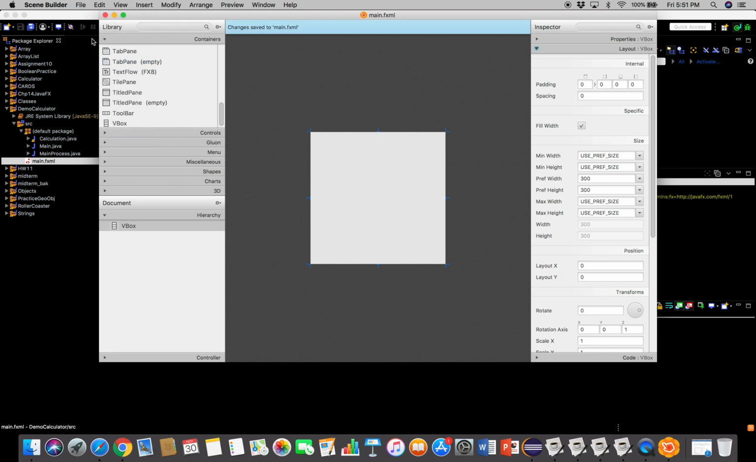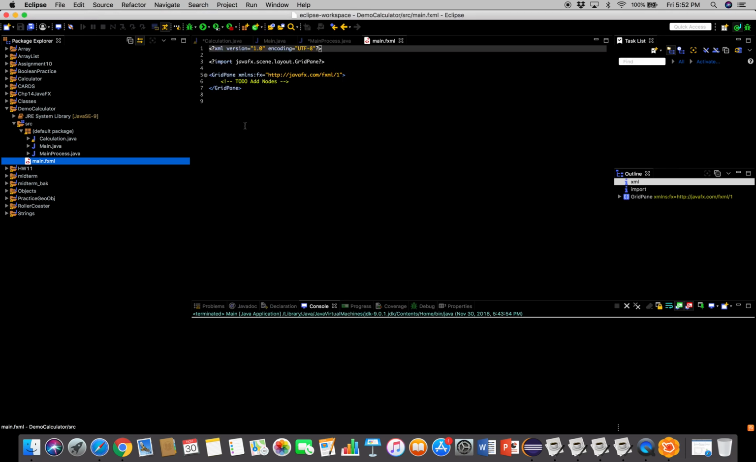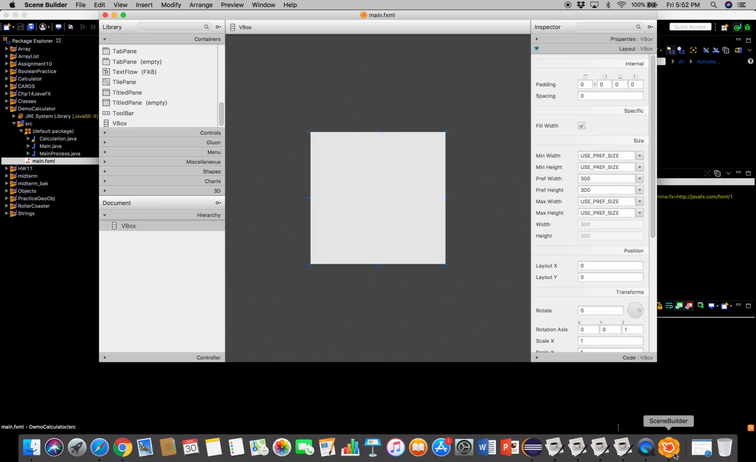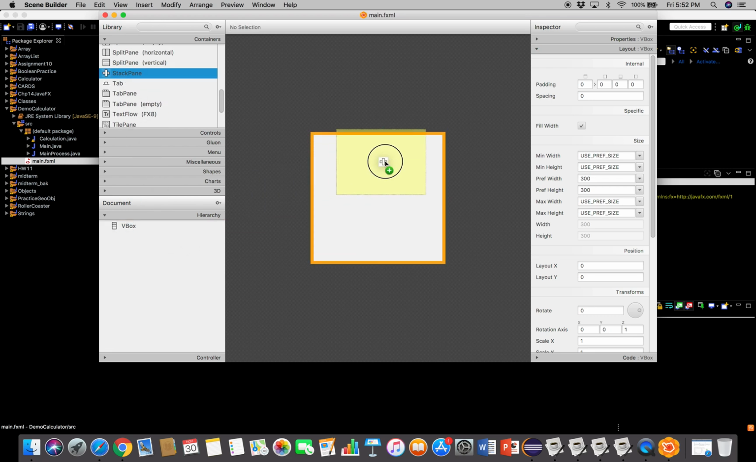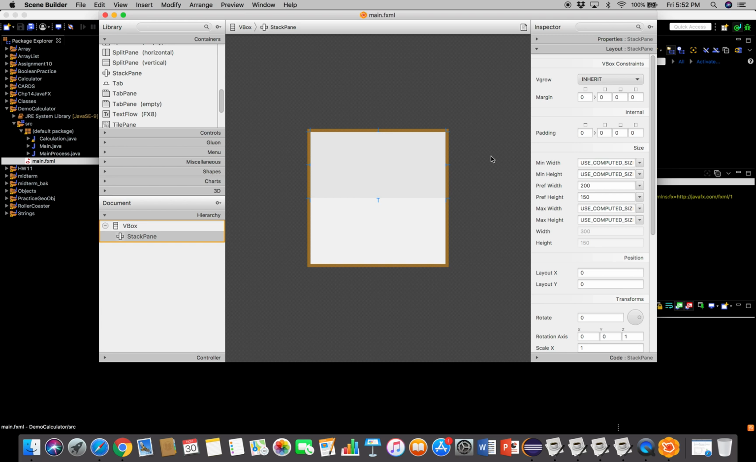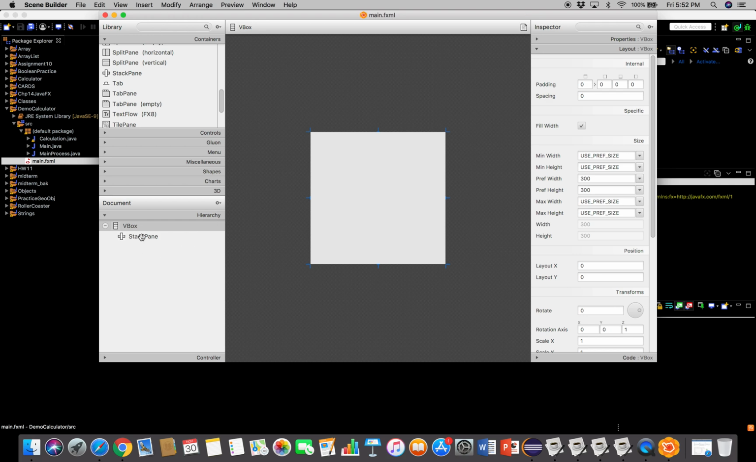I'm just going to show you how it would be modified in your FXML document. So here you see your FXML document. And once I start adding stuff to this VBox, you are going to see a big difference. So let's first start by adding a stack pane. We're going to add this stack pane to the upper side of the VBox. And we're going to fix the height to 50, 60, let's say 70. That way we have a bigger space for the stack pane.